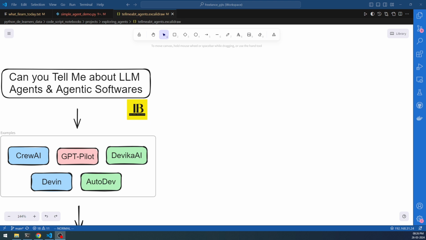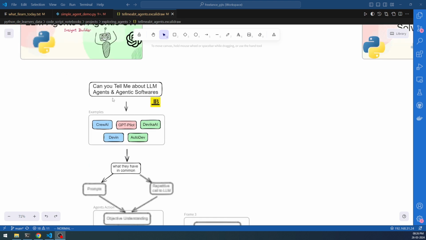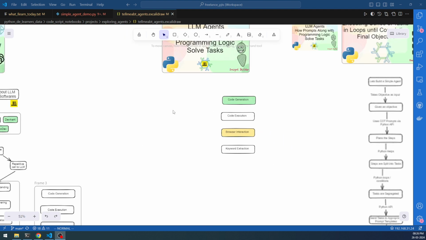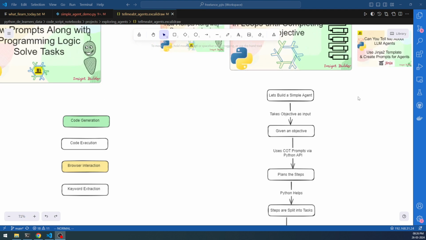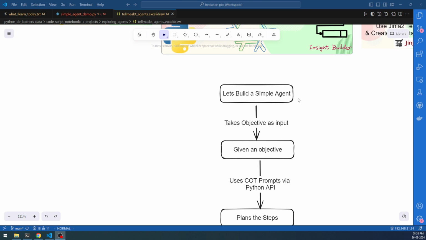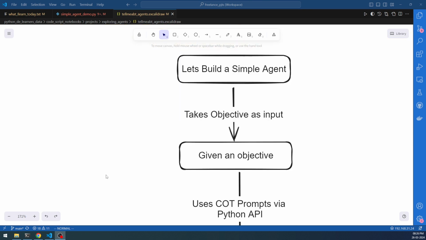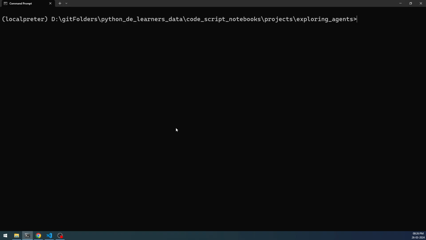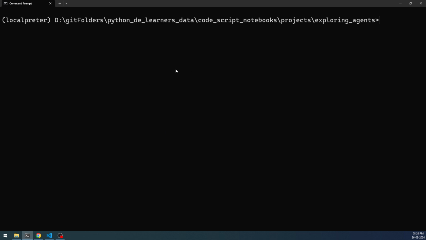So without further ado, let's dive into the process that we are planning. The process is pretty simple. The simple agent will be called and the objective will be given. So let's see how this works. Let's go to this particular command prompt, the path is the Python DE learners data GitHub repo path. This repo will be shared with you guys in the description, so stay tuned to try this out.